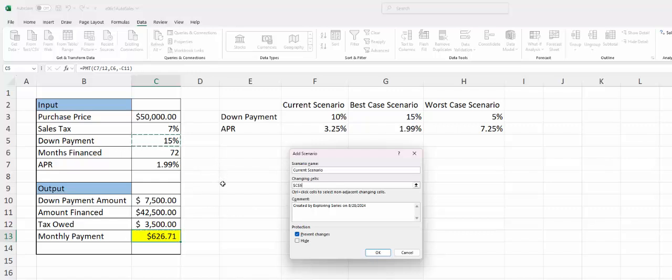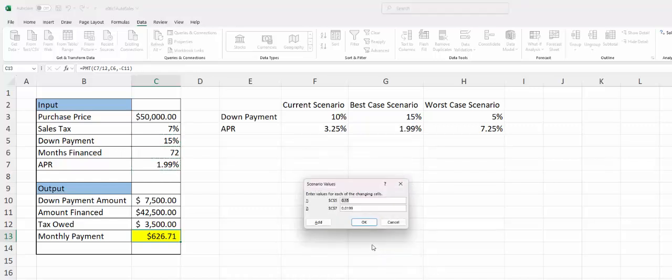I'm going to hold the control key down on my PC. Keyword was control key on PC. Okay. And then I'm going to click APR. So I'm going to get a non-continuous selection of down payment and APR, right? So that's cell C5 and C7. Okay. So when I click OK, it's going to say, all right, well, if this changes, what will it change to? So in this particular case, it's the current scenario.